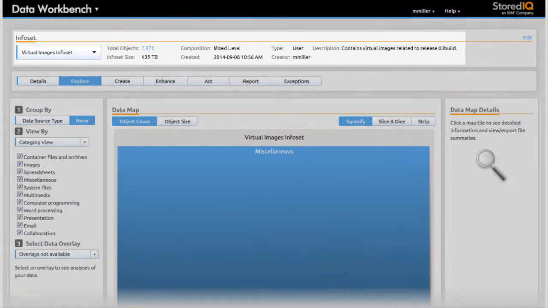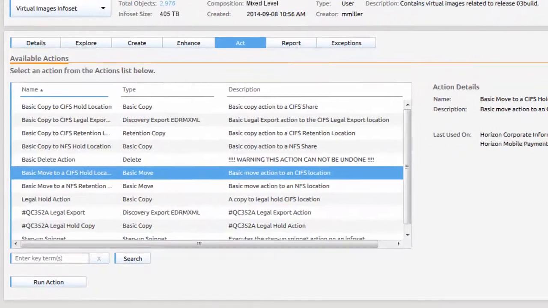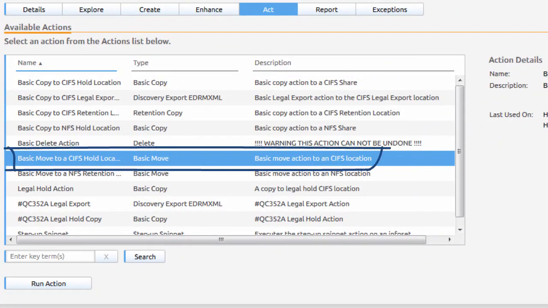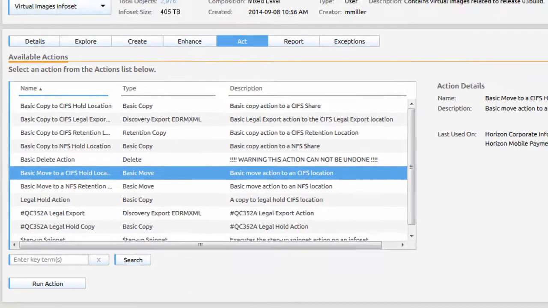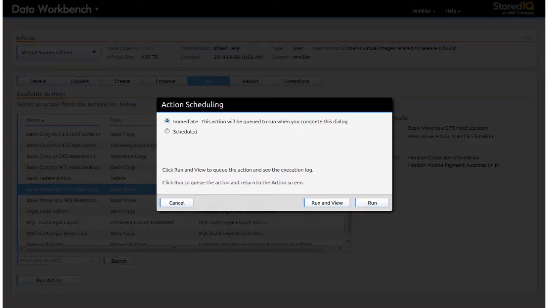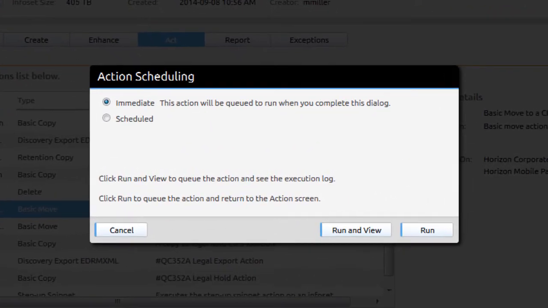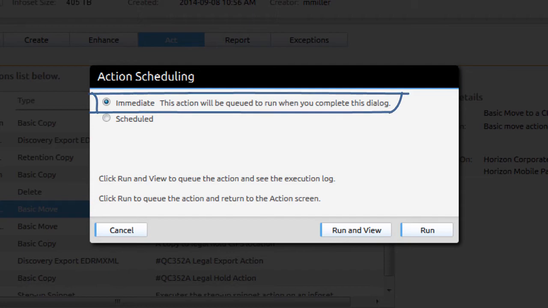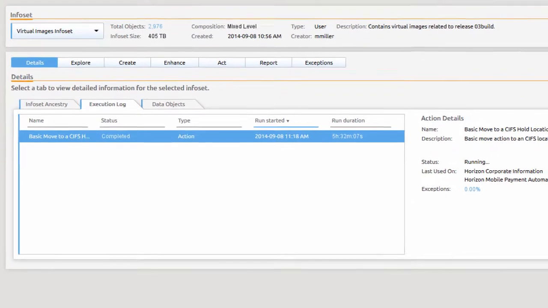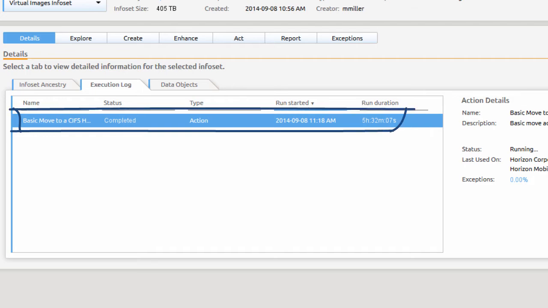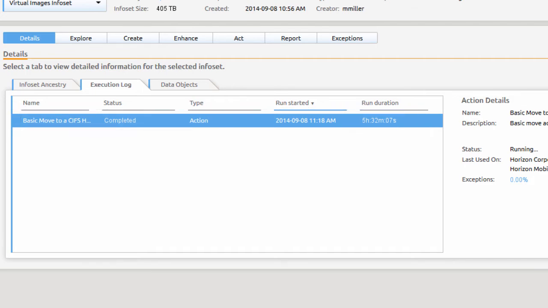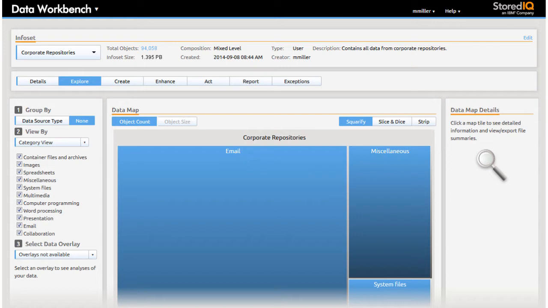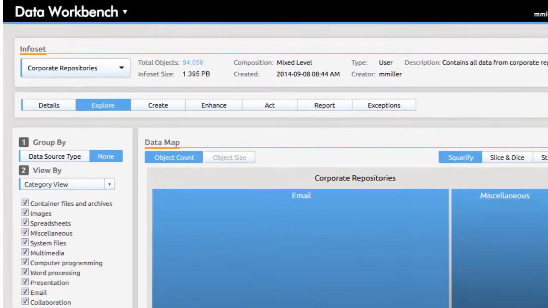Prior to taking any action, Matt views the newly created virtual images infoset. He moves this infoset to a staging repository where it will be maintained for a short period of time prior to deletion. As this action will resolve the performance problems with the repository, Matt selects to act immediately. He reviews the details of the execution log, showing that the move of these obsolete virtual images was completed successfully without exceptions.